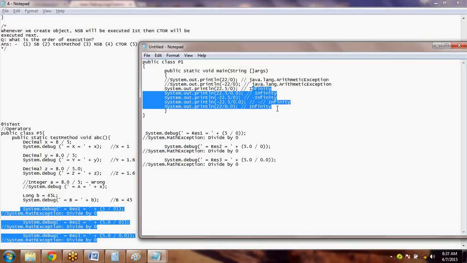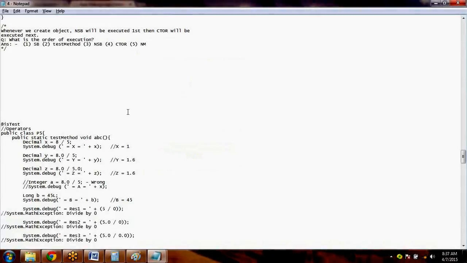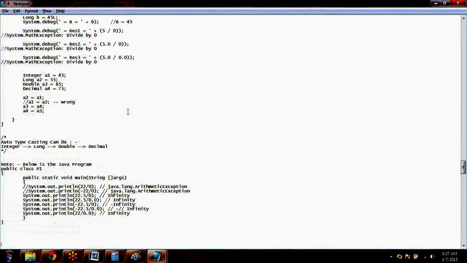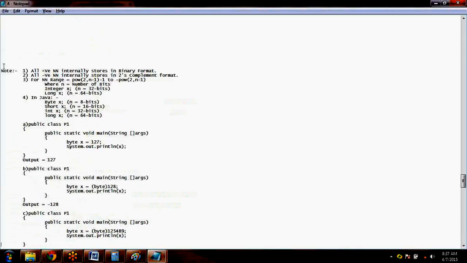So if you don't want to worry about Java, leave it. In Apex, all the times you will get automatic exception. That's it. All the times you will be getting automatic exception. That's it. So this is what I explained in the morning.